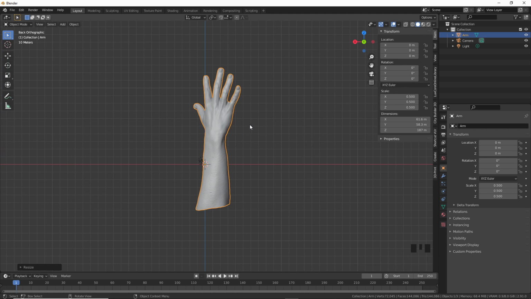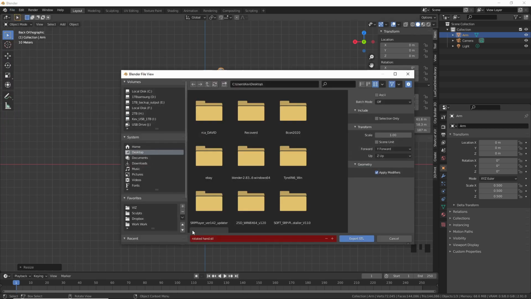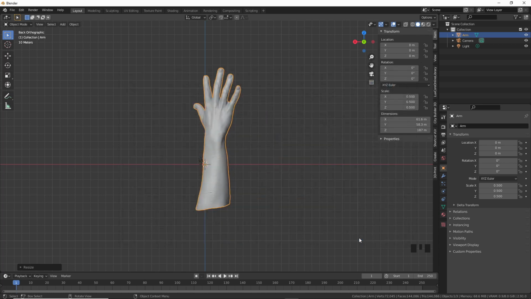Let's say I'm happy with all this, I can export my model. So what I do is go to File, Export, STL, and then I can put it on the desktop, for example. Okay, that's how you can get some basic dimensions of a model, and also how you can scale and export a model.